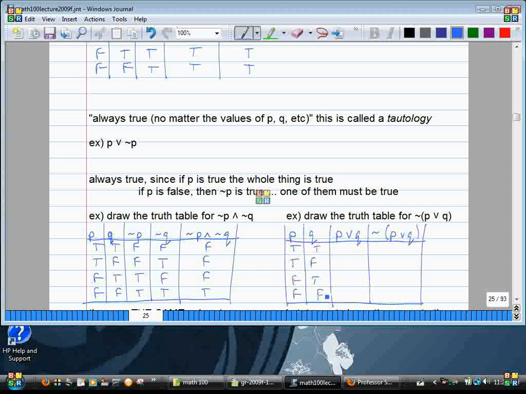Now, P or Q, in the first row, will be true or true, that's true, and then not of that, false. True or false, true, and then it's not of that, so it's false. Next, P or Q is going to be true, so you get false. And then false or false? False. So finally that gives you true.